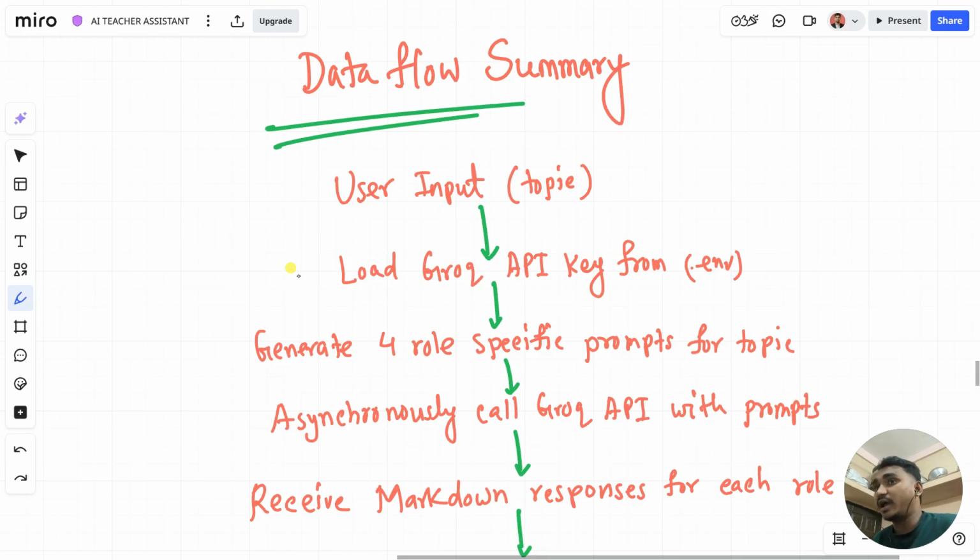So we're creating an AI teacher assistant, which is nothing but a role-based system. In this case, first we are taking input from the user. It can be a topic about Python, or a topic about GenAI, or it can be a topic about quantum physics or quantum chemistry or quantum mathematics. Okay, you can give it any kind of topic.